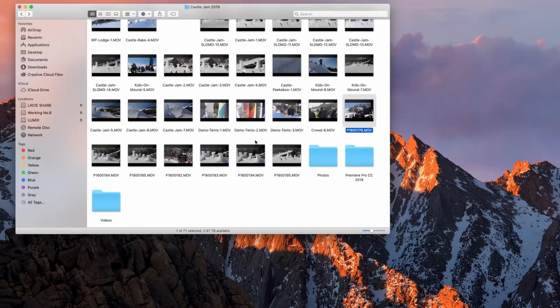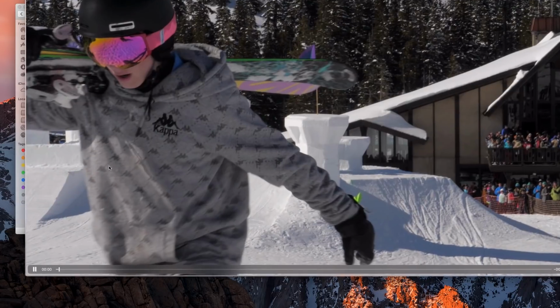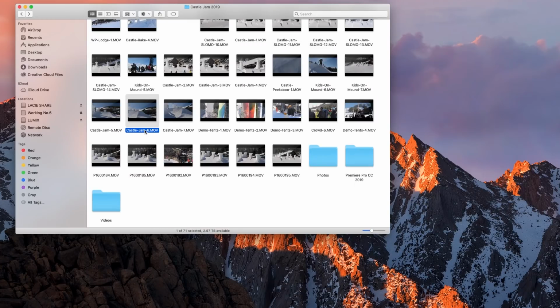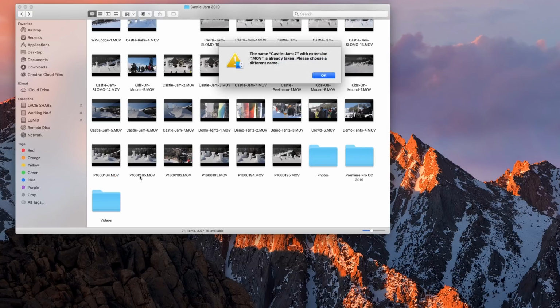Back to the demo tents. So we'll copy that again. There's a lot of copy pasting. This is demo tents 4. And we're down to our last 6 clips that we need a title. I'm just going to call these Castle Jam because that's what they are. Just totally normal 30 frames per second footage. Oops.